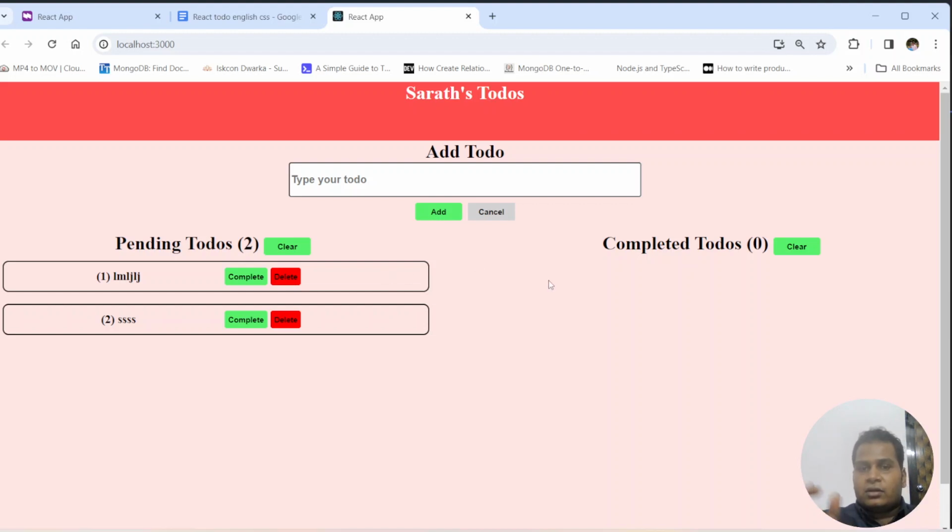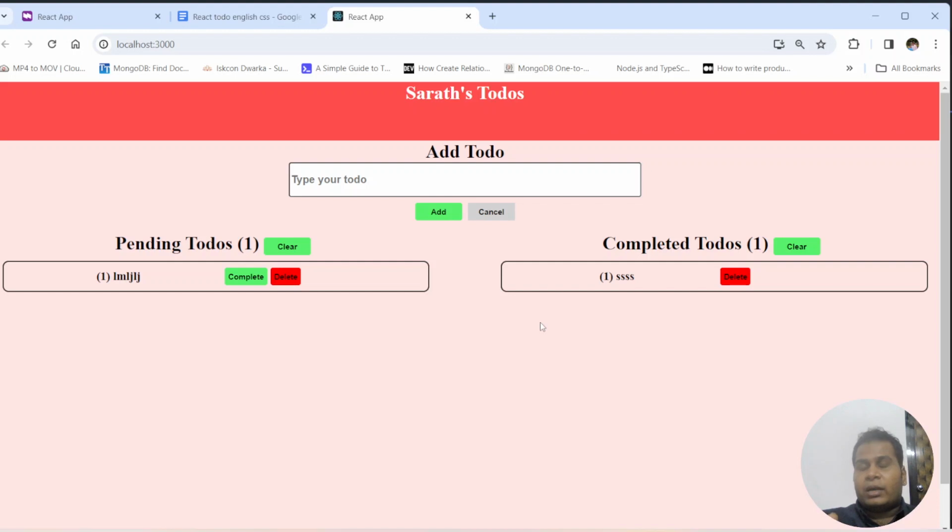So we have done a complete to do application. This is not like the normal to do application that you are seeing on YouTube. This is a little bit advanced to do application. We have two sections, pending to dos and the completed to dos. There is a complete button, delete button, there is cancel button. So we did everything. So this to do application might have given you good knowledge about how React works, how component is created, how useState hook is used.